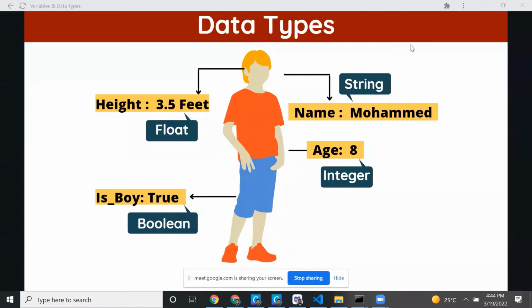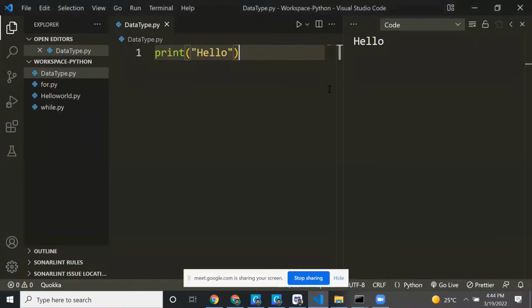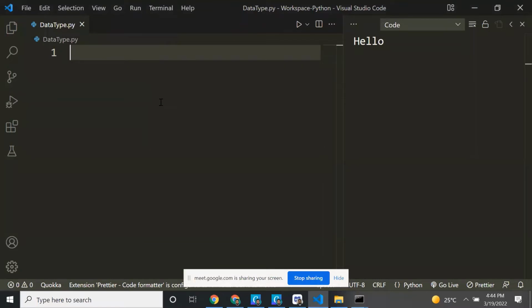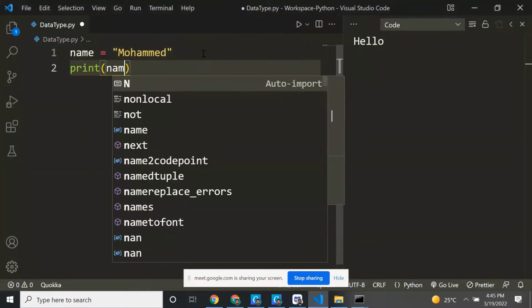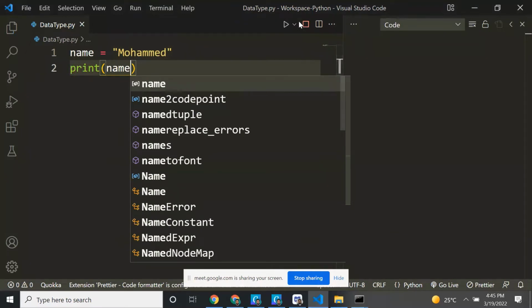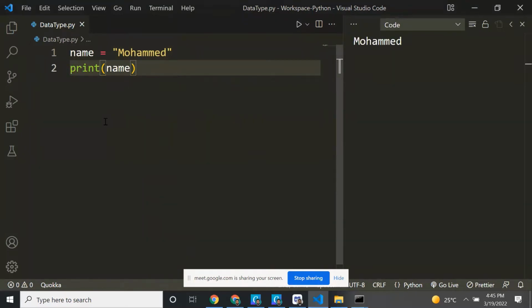Okay, now next we will create one simple program with the data types. I will erase this print. Listen, don't type. The first thing is name equal to Muhammad. You can see I created name equal to Muhammad. Now I am printing the name here. Print name. You can see here Muhammad is getting printed, correct?